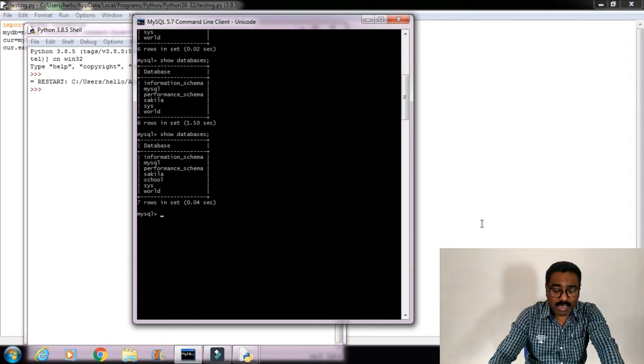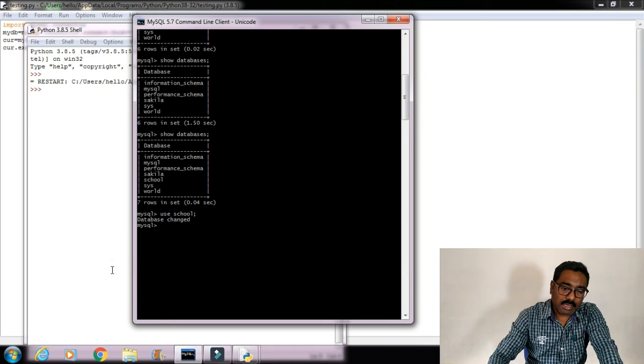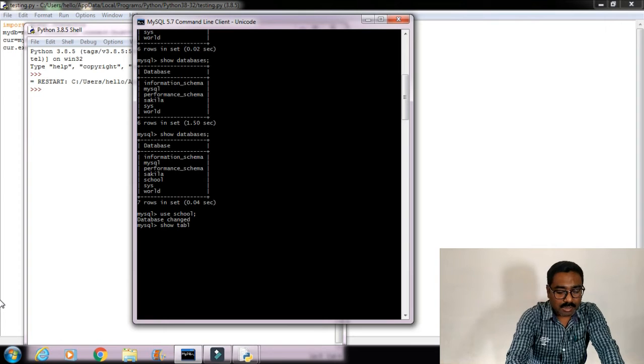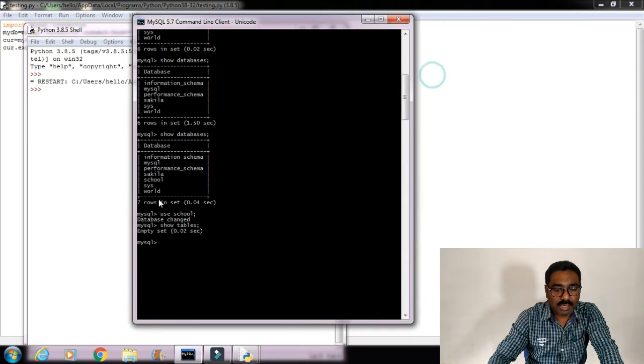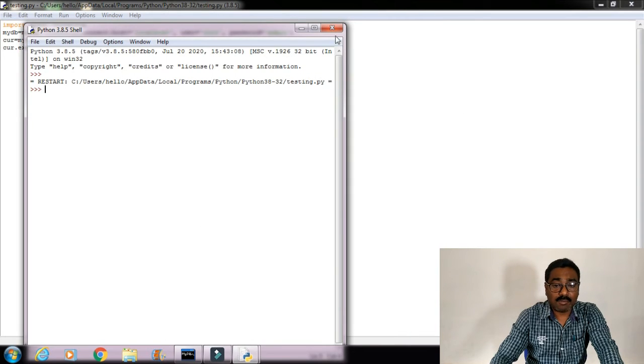So one database has been created when the command is executed in the Python platform. Now I am showing you how to create a table. Suppose I am using the command use school, database school. The database has been changed. Now I'm using another command, show tables. It's showing an empty set. That means there is no table in the school database. Now we are going to create a table in the database school.